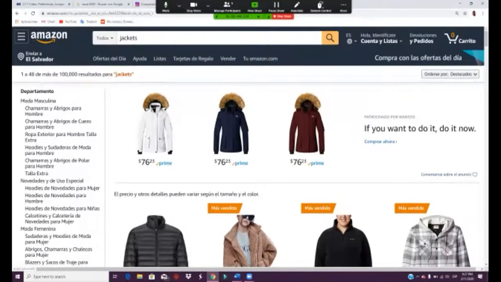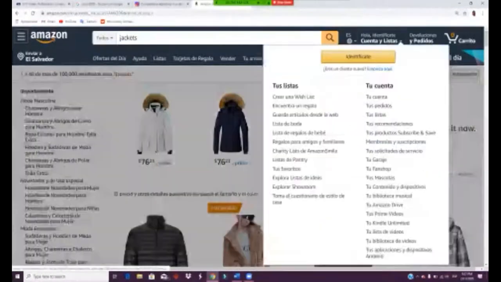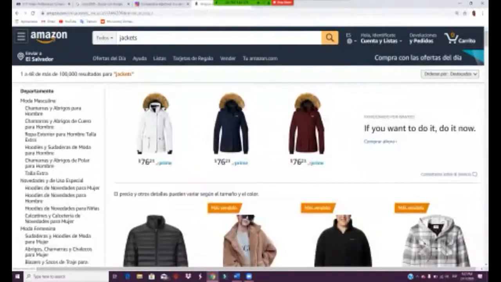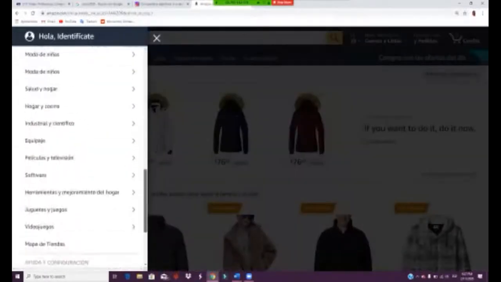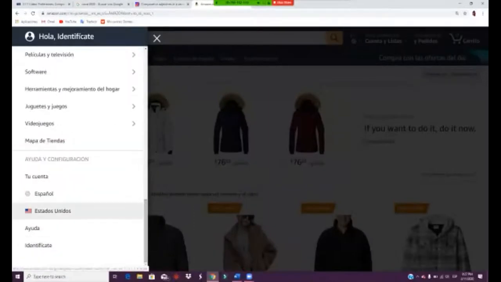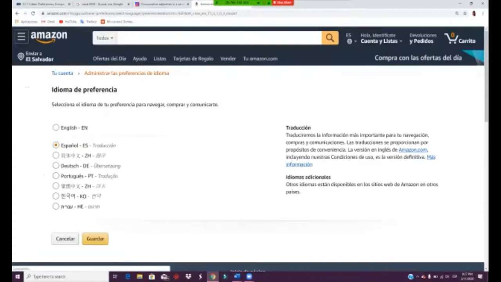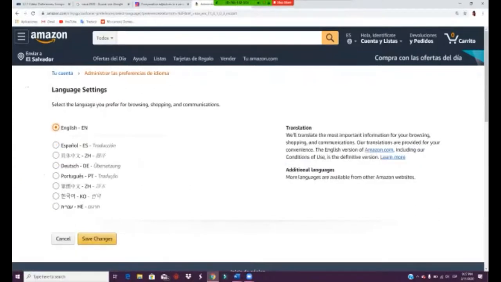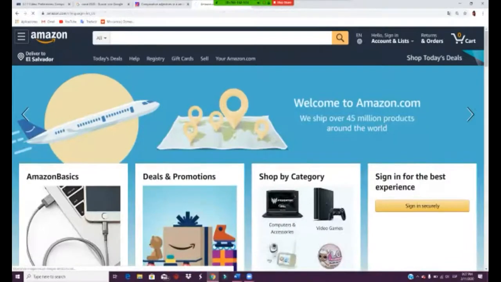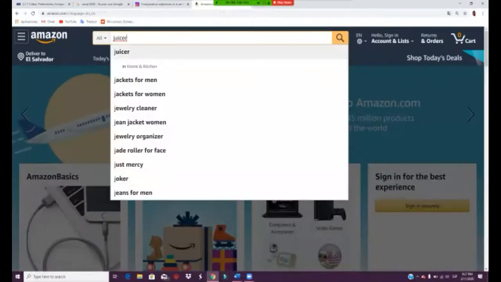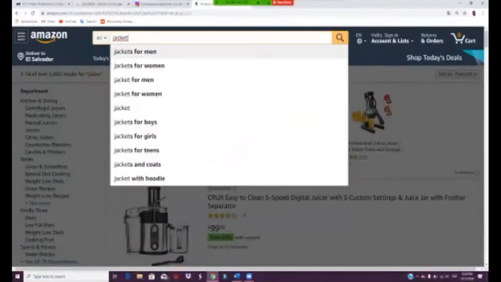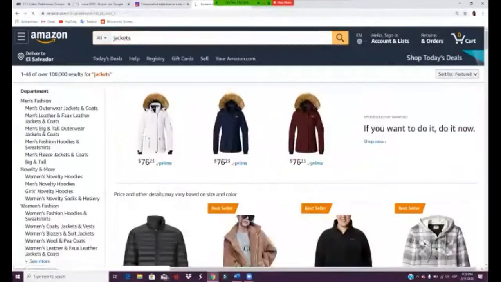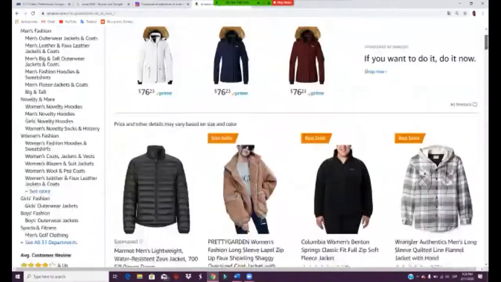Me dan sus opiniones. So just give me a second and let me change the language here, because everything is in Spanish and I don't like it. Give me just a second. I don't want things to be in Spanish. I want them to be in English. Okay, so let's look for jackets. I want you to see jackets. Let's just search for jackets. Now we can compare and practice.